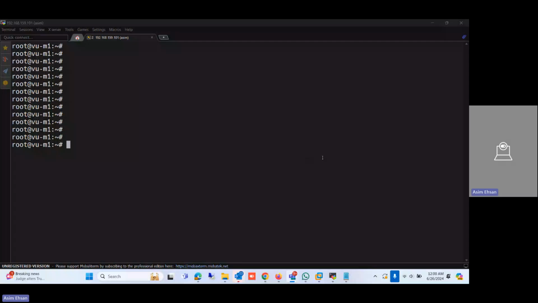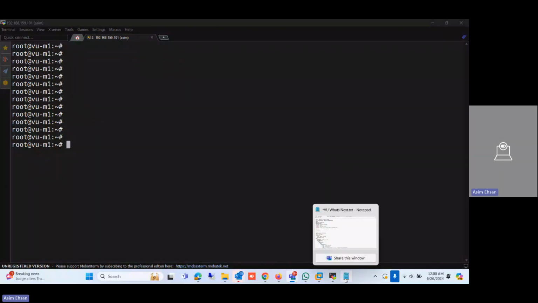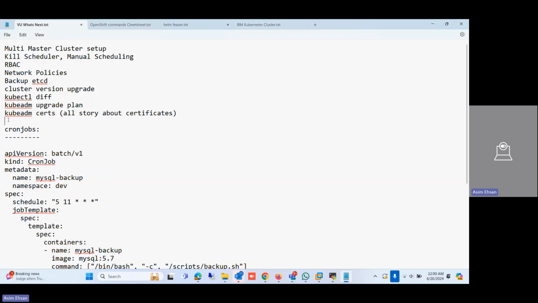Today's agenda point is to discuss a new topic about certificates: how Kubernetes' different control plane components interact with each other using TLS certificates, where those certificates are available, and how we can renew them. And we also have to see the upgrade plan command, which is very useful. It will show what your current version is and how we can upgrade to the latest version.